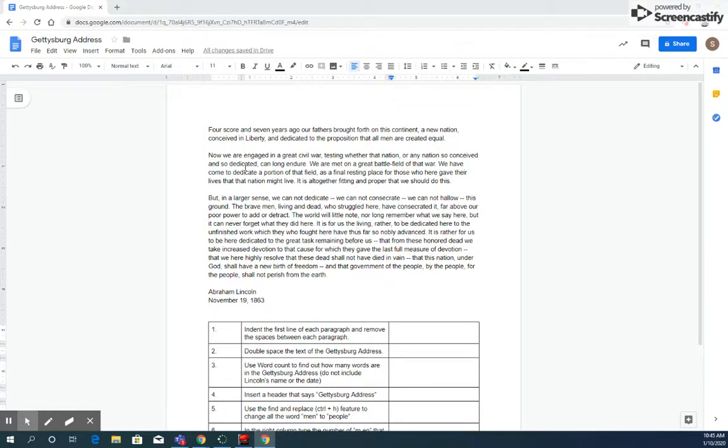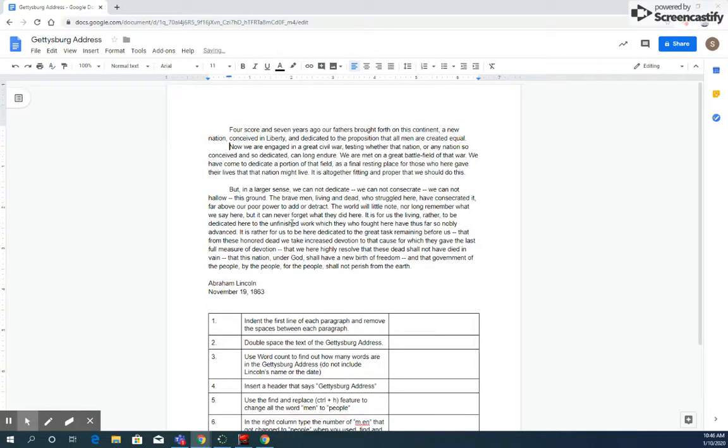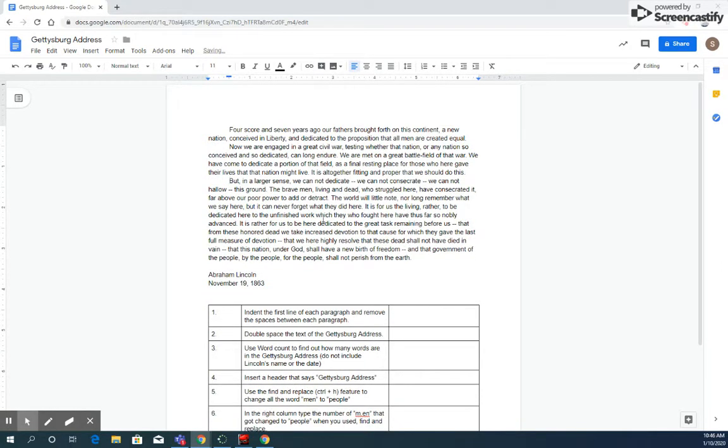paragraph. So to do that, you're going to click your cursor in front of each paragraph and hit tab, and it should move it over a ½ inch. So I'll do it to the second paragraph and the third paragraph. And then it said to also remove the spaces between them. So I'm going to put my cursor in that space and hit delete and delete. So that is number 1.